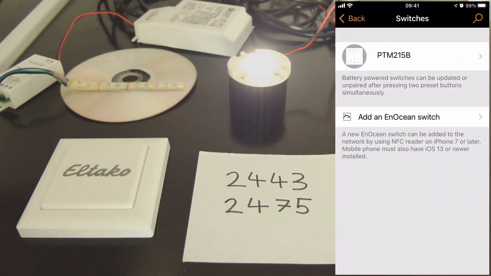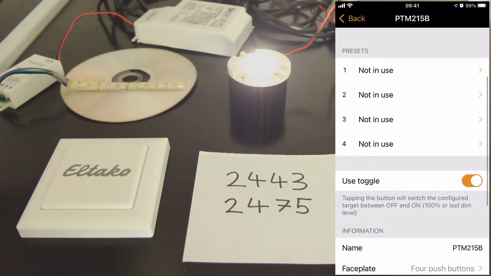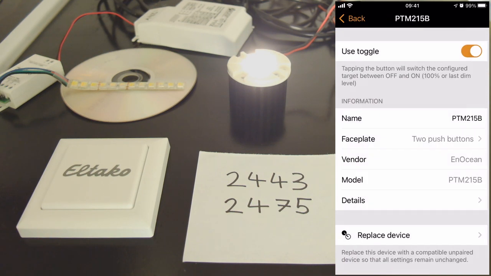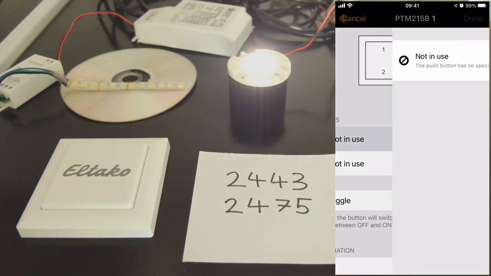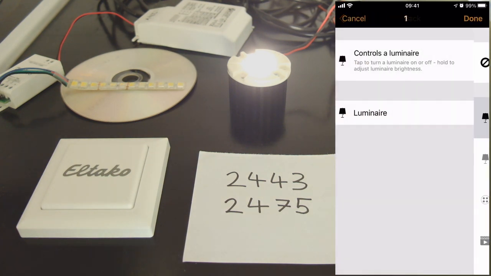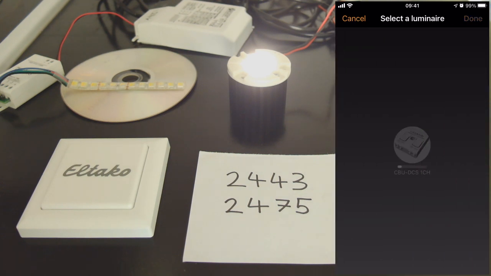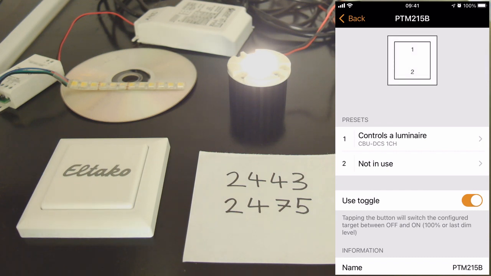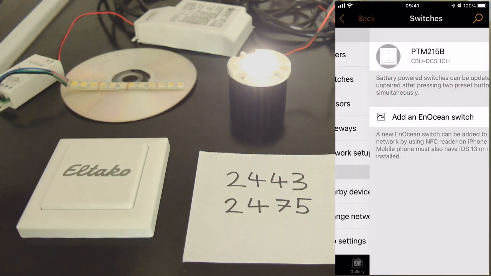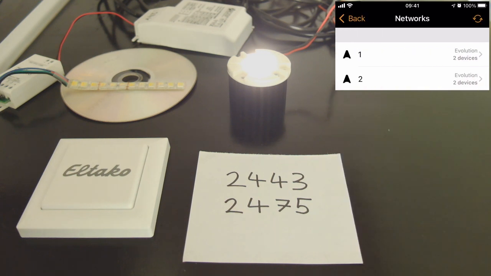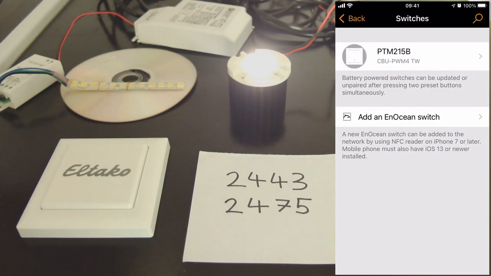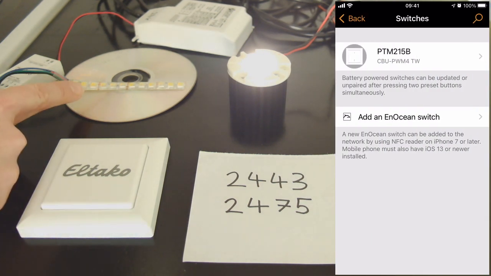Now we need to assign the light to the switch. You need to remember that at first it's not a 4 push button, we'll use two push buttons. Okay, and we'll assign the light to the upper one. Okay, so I've now assigned this switch to that one. However, as you know, if I change networks again, go back to network number 1, I've already assigned the same switch to this light here, as you can see.